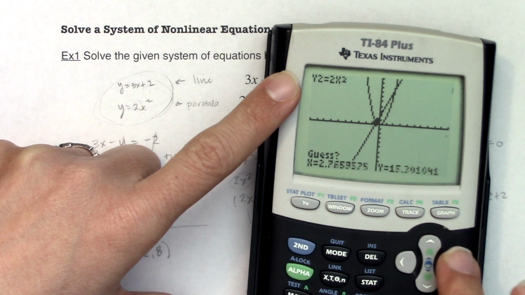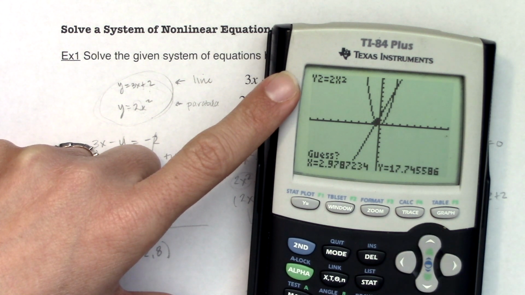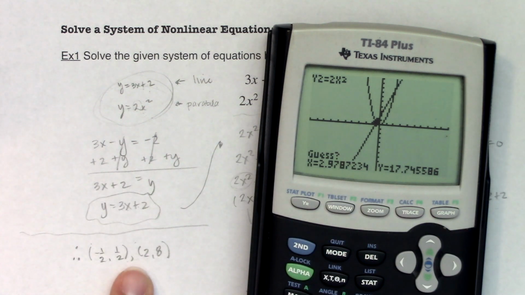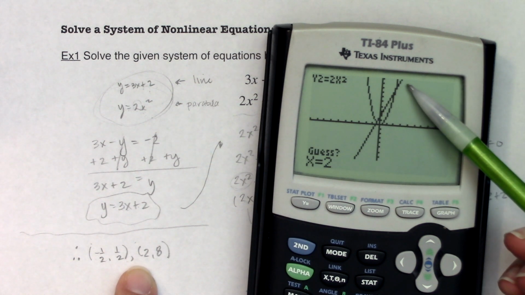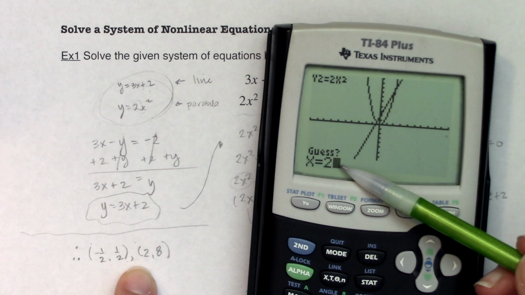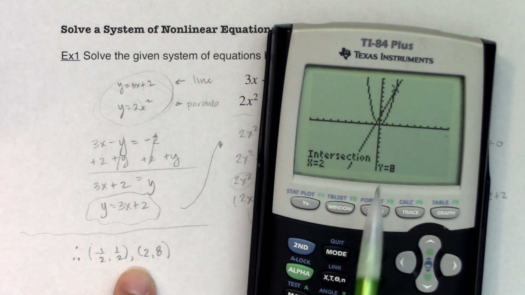Oops, why is it not letting me move? Huh. Well, that's fun. Let me go ahead and guess something closer to 2, just to move Blinky over there. So I actually don't know why it wouldn't let me move Blinky. That's new to me. But if it won't let me move Blinky, I'm going to put in a guess of x equals 2 and hit enter. And then I do get 2, 8.